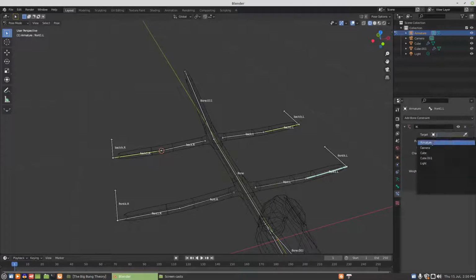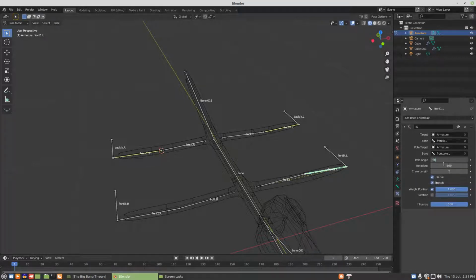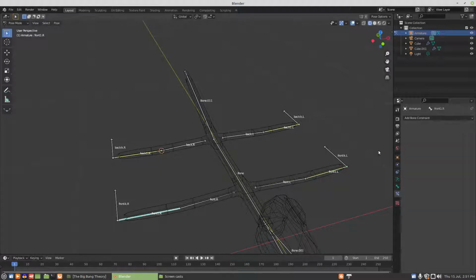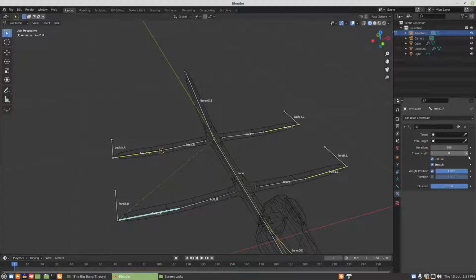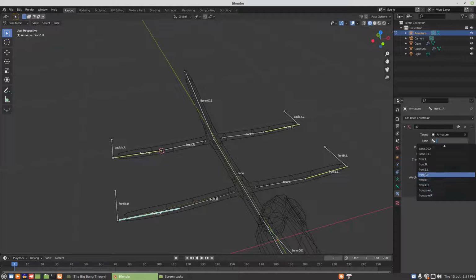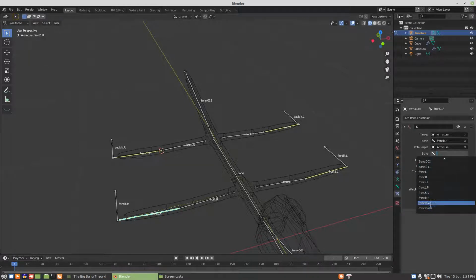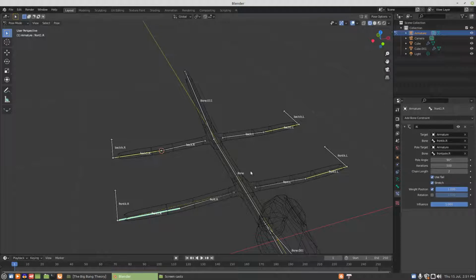Chain length, armature, front IK left, armature, front pole left, and 90 degrees. And this one, front IK right, armature, front pole right, 90 degrees. Then we can tab.